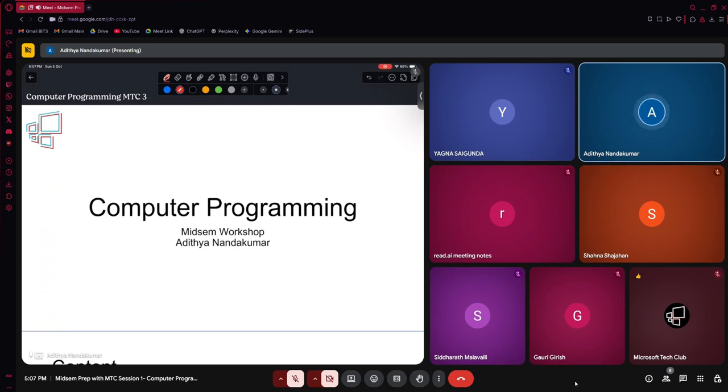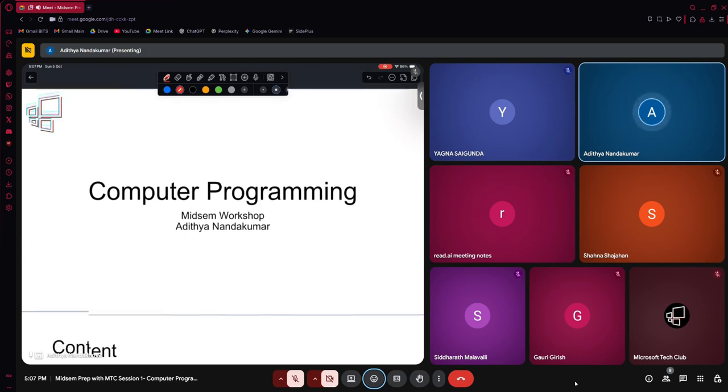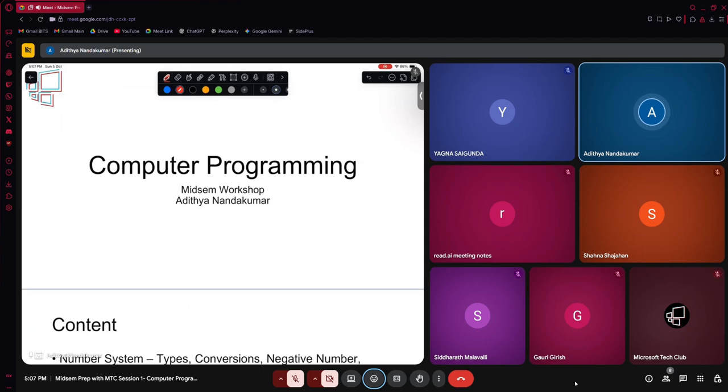Okay then. So welcome to this Midsem workshop, and I'm Adithya Nandakumar, and I'm currently in my fourth year, and we'll be going through the Midsem portions for the course Computer Programming, which is our first year course. So yeah, without any further delay, let's start the session. So I guess people will join in as we go on.